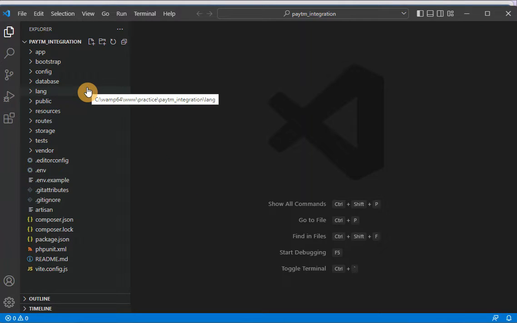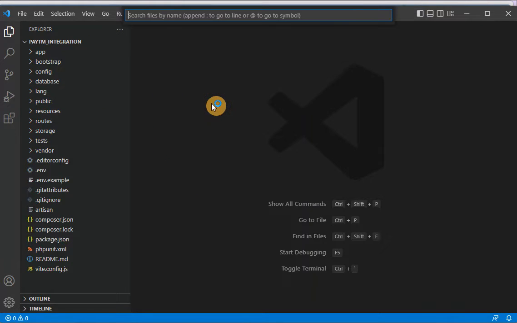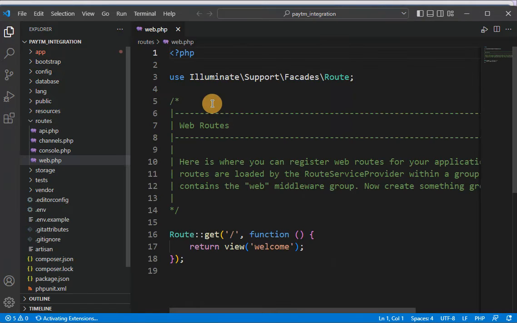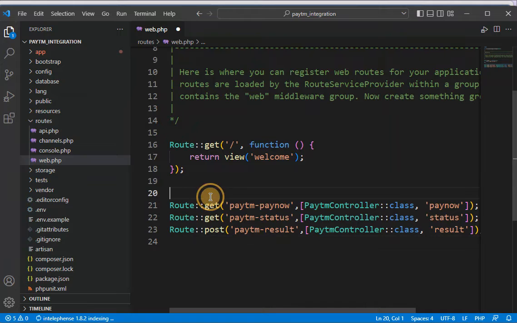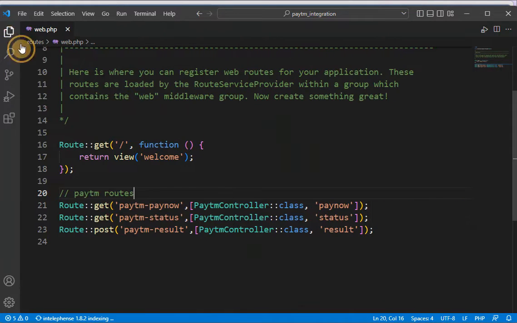Yes, it is open. Now in the web.php file, we have to create those routes related to the payment gateway, PayTM payment gateway. So this is PayTM routes, you can say. So these routes we have created here. So these routes are nothing but for PayTM Pay Now and the PayTM status and PayTM results. So after creating these routes, you have to follow the next step.